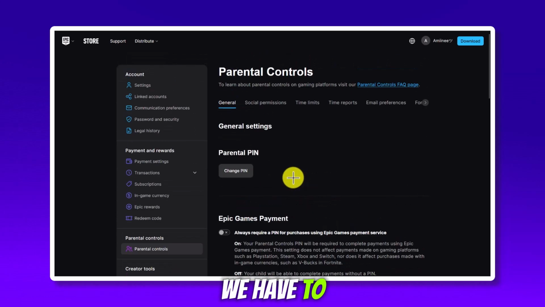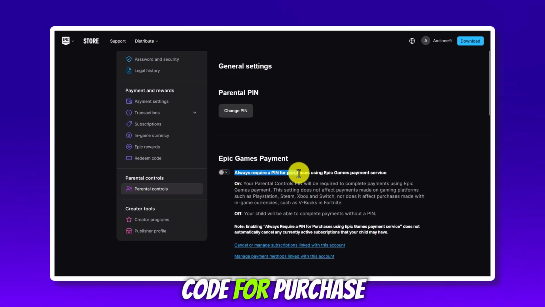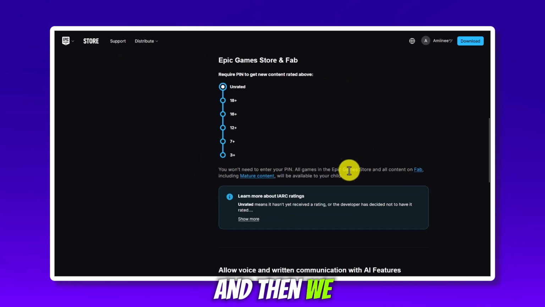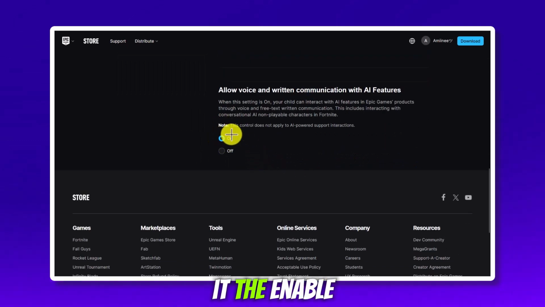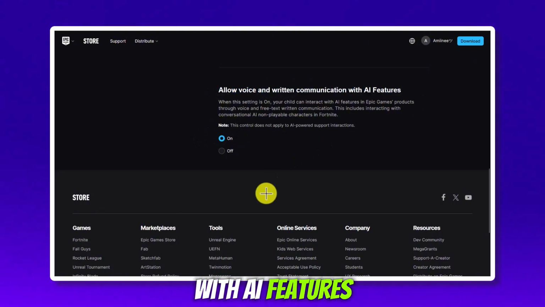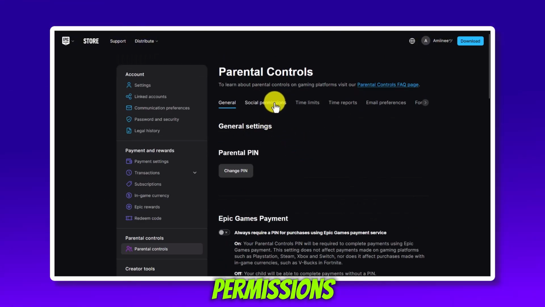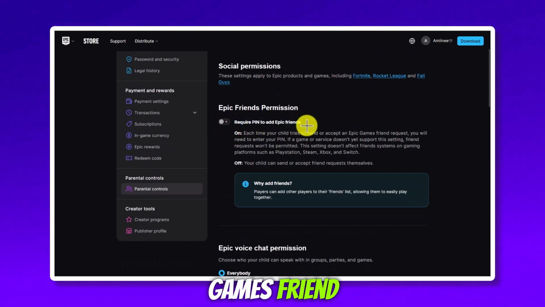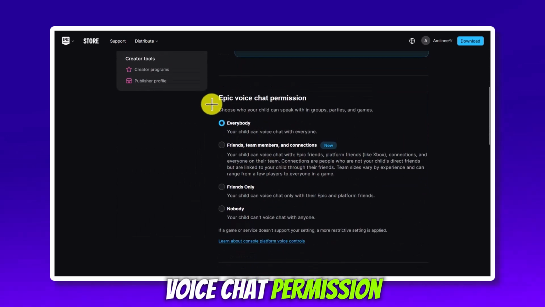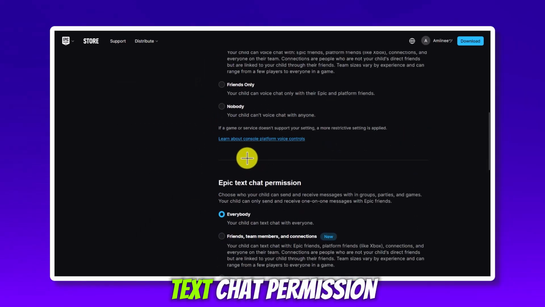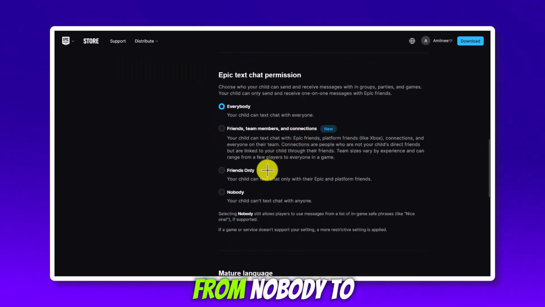First of all, we have to deactivate always require a PIN code for purchase using Epic Games payment services, and then we have to enable allow voice and written communication with AI features, and then social permissions. We have to disable require PIN to add Epic Games friend, and then Epic voice chat permission. We change it from nobody to everybody here, and then Epic text chat permission. We change it from nobody to everybody here.